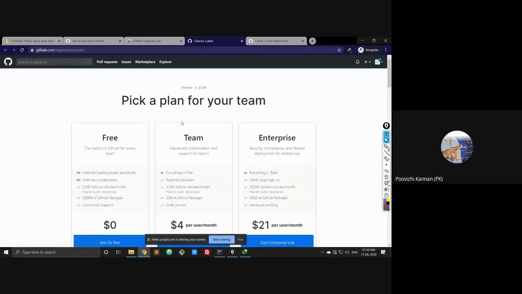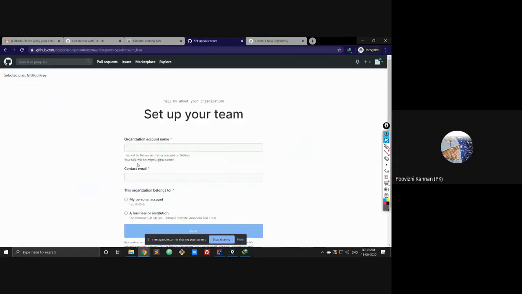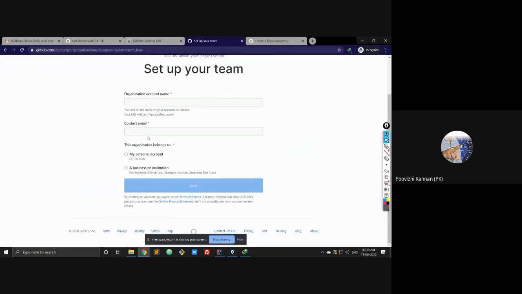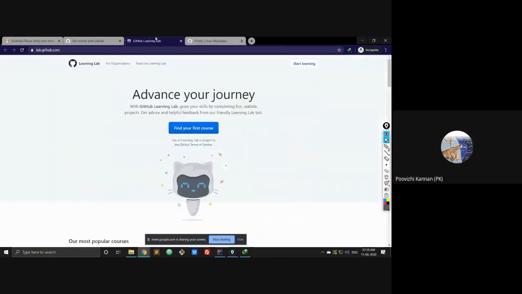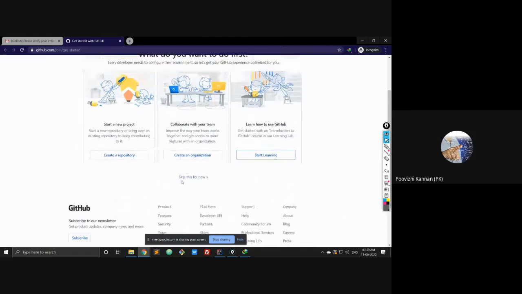Create an organization. If you want to create an organization, that is if you want to collaborate with your friends, you can select this free basic GitHub for every team, organization account name, a contact email, my personal account, etc. You can select this. You don't need that either. You can create a repository, but we'll do that inside. Skip this for now.